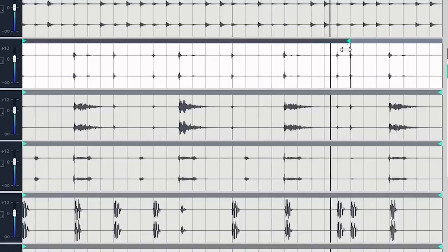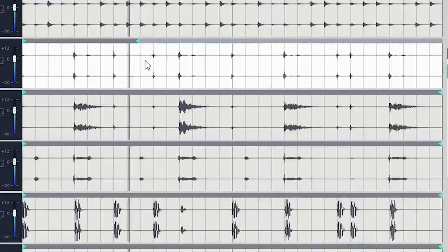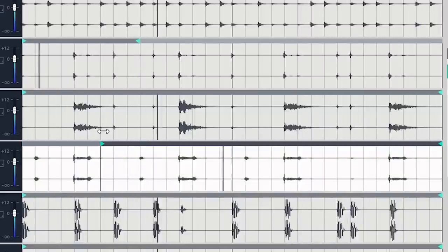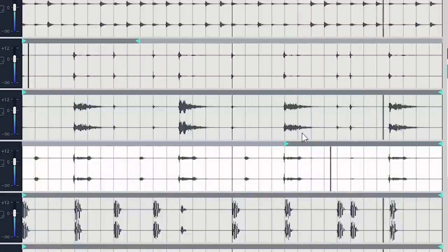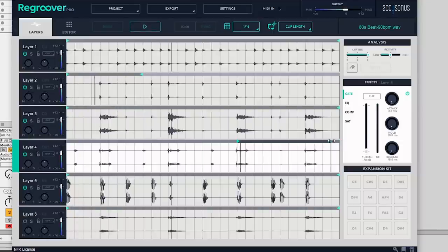One of the first places I can start is by moving these wipers around. I can change the length of individual layers inside that loop. Not the whole loop at once, but individual layers. And that's really fun to create these kinds of interesting polyrhythms.